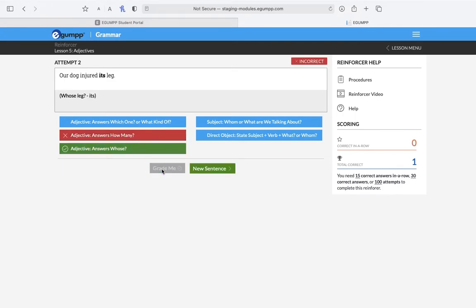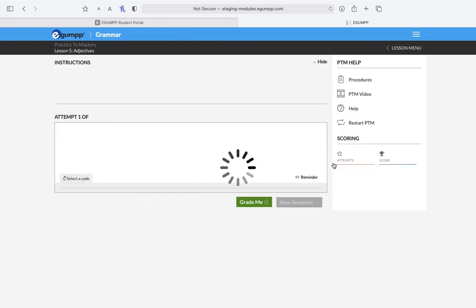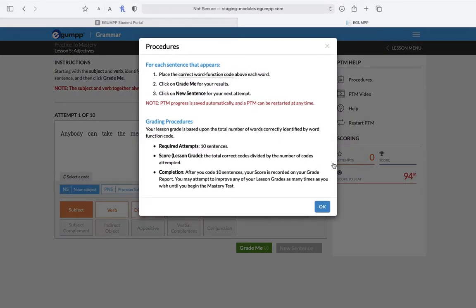There are 3 ways to complete this exercise: score 15 correct responses in a row, score 30 correct responses, or complete 100 attempts. Here's how the Practice to Mastery PTM graded exercise for Lesson 5 is completed. It's called a Practice to Mastery exercise because retesting is allowed and encouraged until mastery of the exercise is achieved.